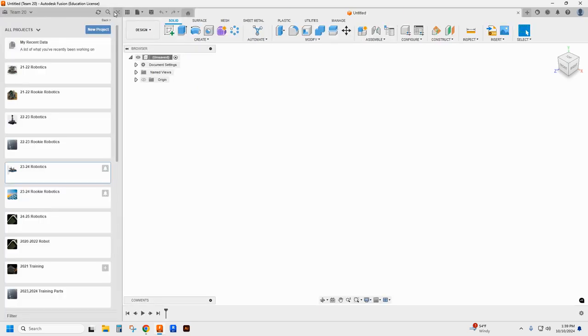When you open up Fusion, if you click the little grid that's up here in the top left, that opens up your data panel, which shows you all the different projects that you may have open. Individual users will have a team that's just named after them, but when you join the robotics team, Team 20, we have our own project team within Fusion.